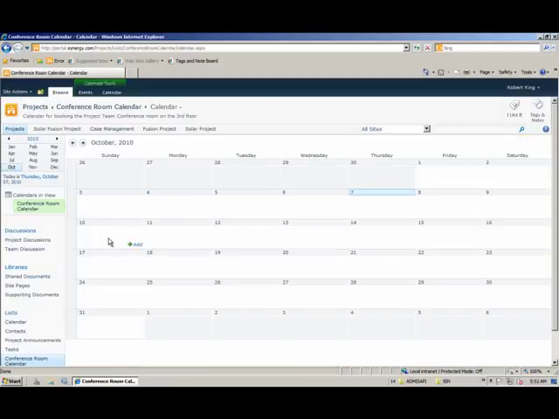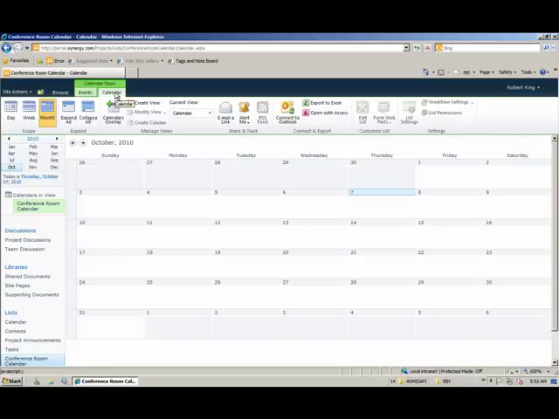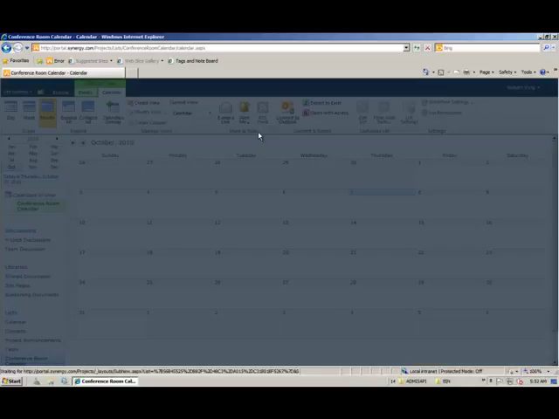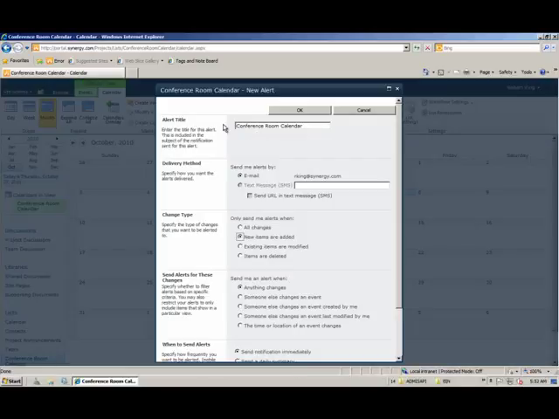And just like setting up an alert in a document library, we want to select the Calendar tab within the ribbon at the top. And from the ribbon button, I want to set up Alert Me. So I'm going to set up an alert on this particular list. So this alert is going to be set up on the conference room calendar, so I'm satisfied with the title of it. And I'm particularly interested when anything changes. So if any new item is added or any existing booking has been modified, I want to get an email.